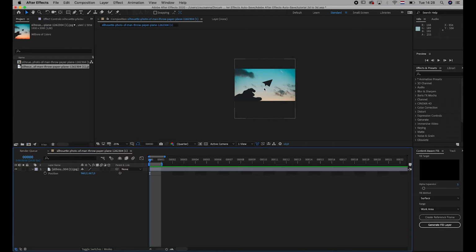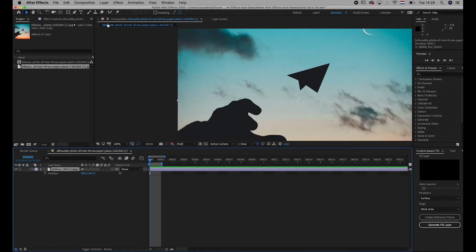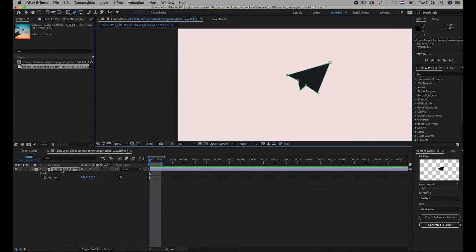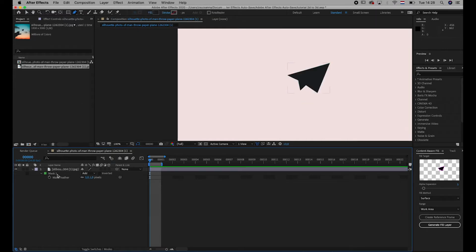Okay, and now what we're going to have to do is separate this subject or object, the paper plane, to another layer, and we're going to do that by using masking and the pen tool. So you grab the pen tool here and you just roughly make a mask around your subject. This is it. I'm going to add some feather, like 1 pixel, and I'm going to add an expansion of 10 pixels.